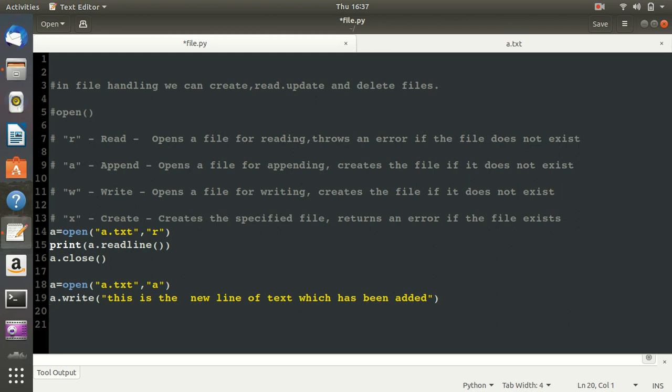Okay, now let me close this file because we have to open it now in read mode. So I'll write open a.txt, and now I'm opening it in read mode so that I can read and print the contents of the file. For that I'll use the read function, print a.read, and now let us see the output here.